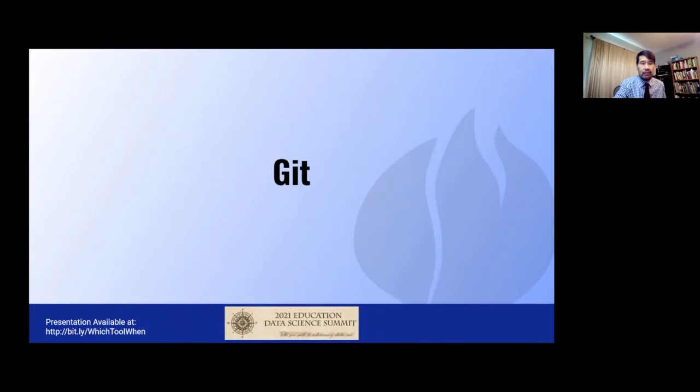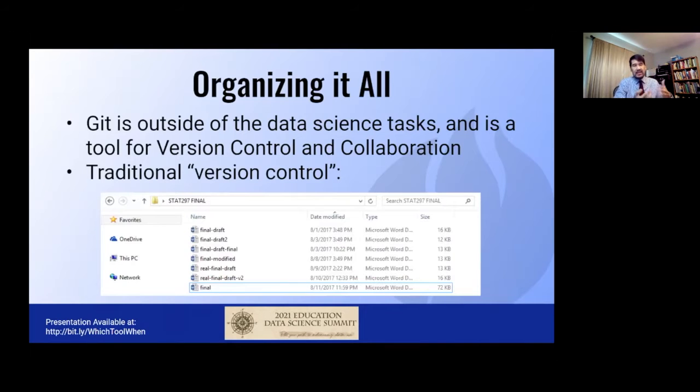So what is Git? Git is not really one of those data science tasks necessarily, but it's a tool for what we call version control, and it also facilitates collaboration. You can see this image on the screen. In fact, I think my dissertation actually looks like this, in that I have multiple Word files, different drafts, and that was more me taking a snapshot of it. So that's one model of version control that we all know and I wouldn't say love.